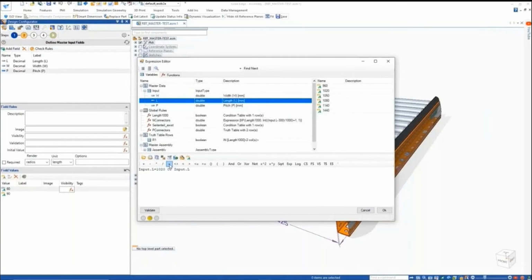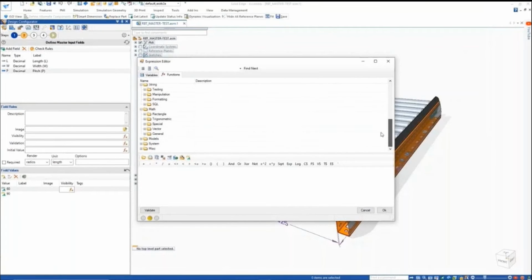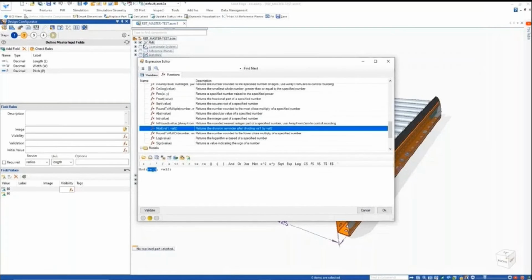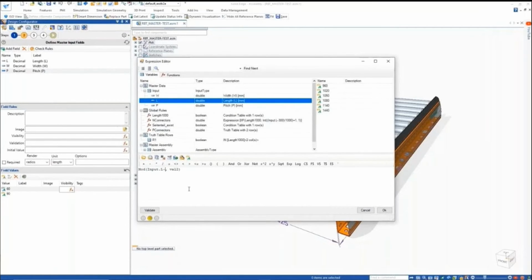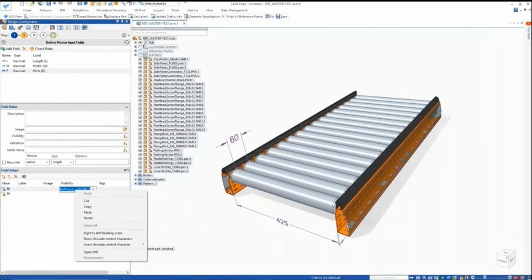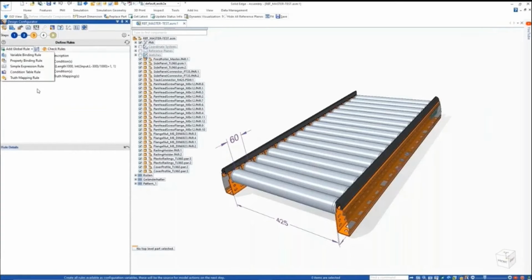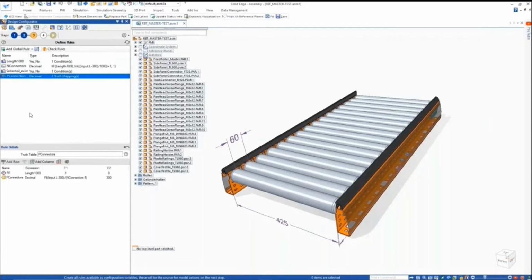The rules for visibility can be written depending on the length value of the conveyor. You can also notice that simple expressions can be written, and the inbuilt validation tool makes it an error-free process. The visibility rules can then later be copy-pasted from one to another. The values can be later changed. In the define rule step, there are several options available like variable rules, property rules, simple expressions, condition and truth mapping rules.